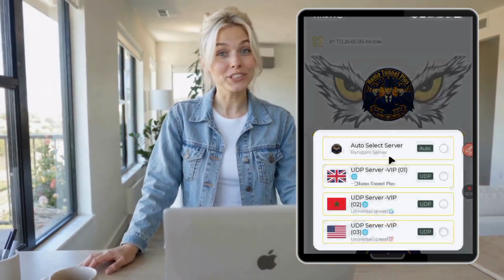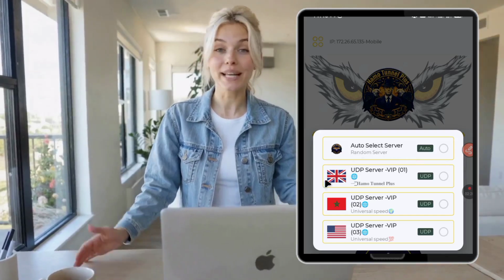7. Select a server. Tap the server selection area. From the list of servers that appears, you can either choose Auto Select, which allows the app to automatically choose the best server for your connection, or manually select any available server, for example, UDP Server 1 VIP.